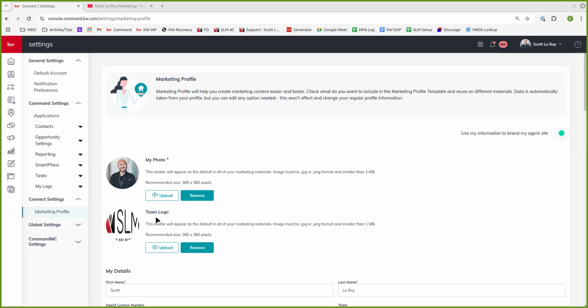Next field is a team logo. A team logo is not required. However, we strongly encourage that you have something here, even if it is not a team logo specifically. So this logo does pull into certain marketing with Command. And if you don't have a photo here, you may see a broken image in some of your email designs. So if you are not on a team and you haven't branded yourself as a solo agent, you can add a generic KW logo here. We've also seen agents use a secondary photo there. So you have a couple of options.